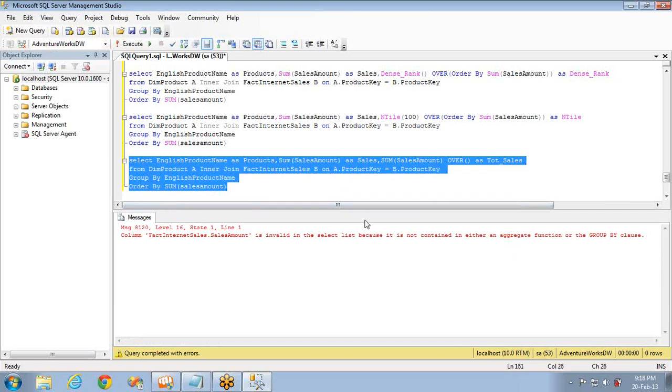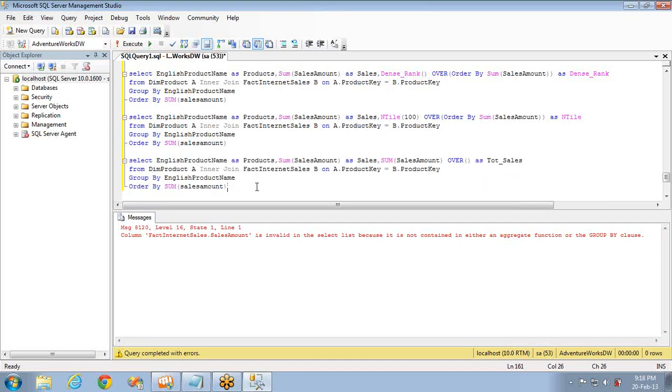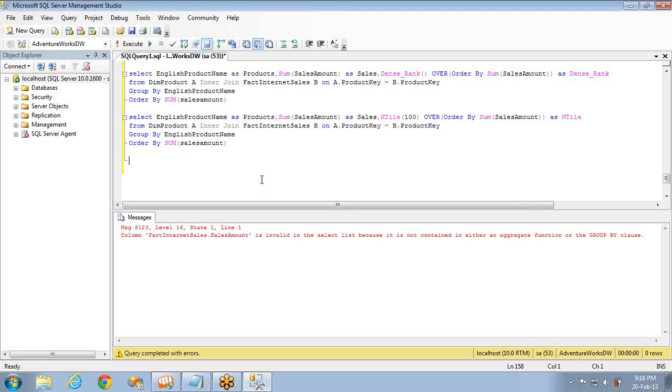The column is invalid in the select list. Okay, let me remove this for now. Okay guys, let me rewrite the query. Let me take a deep breath first.